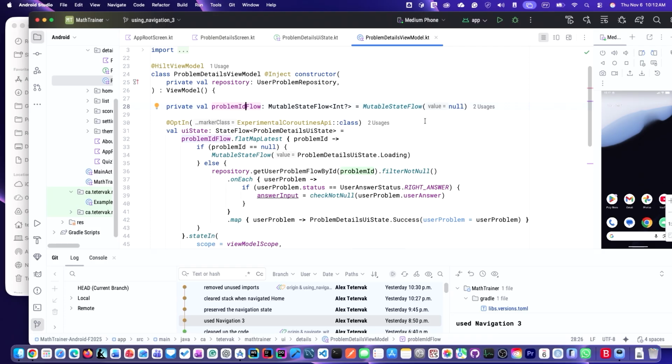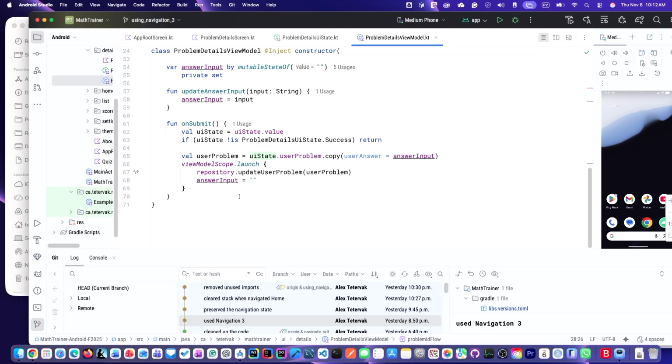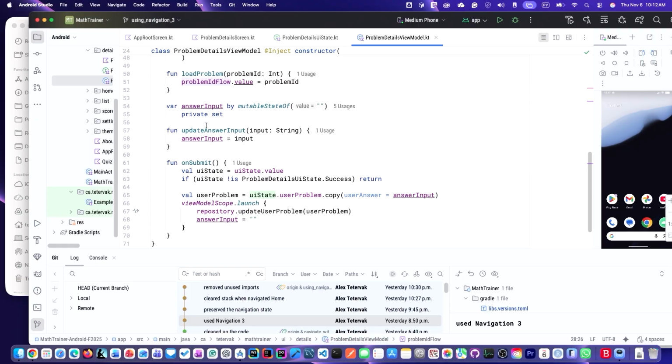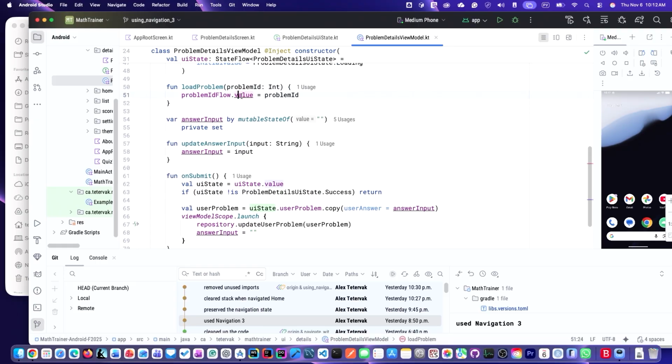So what happens in the load function? You see there is a function loadProblem which is just changing the ID inside of the flow to the problem ID. Okay? problemIdFlow.value = problemId. So this is how it is loaded. I created the problem ID flow, and load is changing the ID inside of the problem ID flow. In the cloud code, it will be a flow of some user ID to load user data.